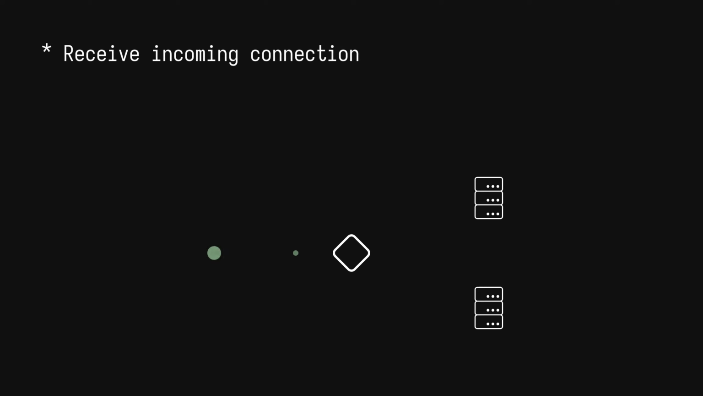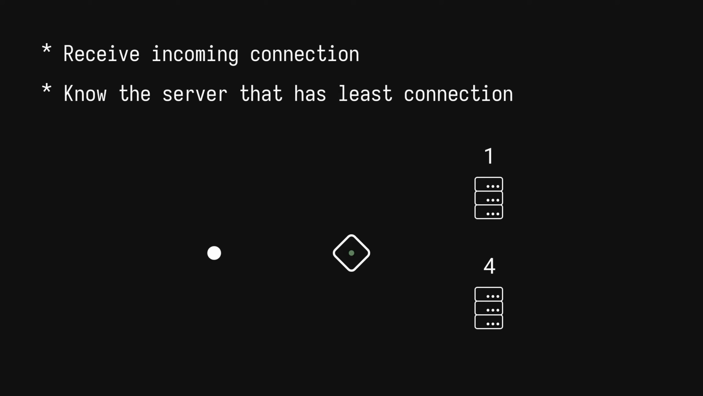redirects the traffic there. Before we can get started, let's take a look at the key components our load balancer will have. We need to receive incoming connections, have a way to know which server has the least traffic on it, and a way to redirect traffic into it. We will also be using Rust for this project, but I hope it's not going to be an issue understanding the concepts.